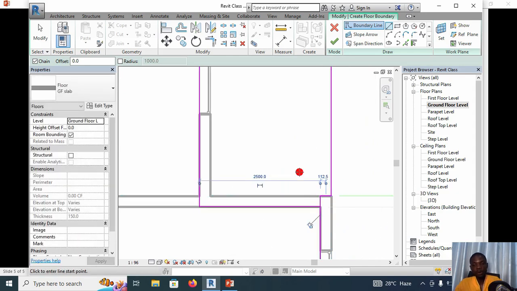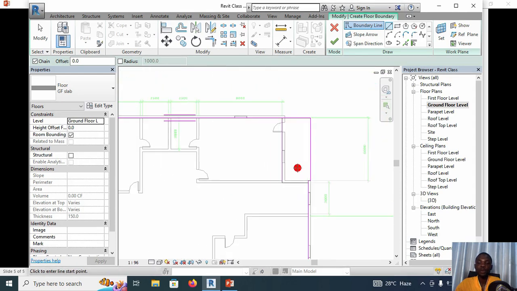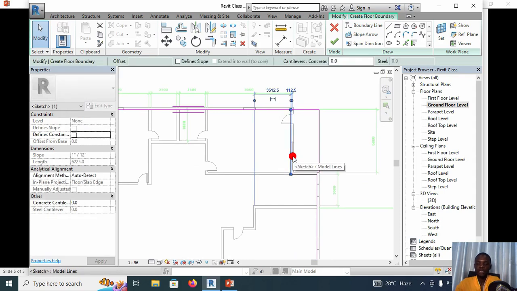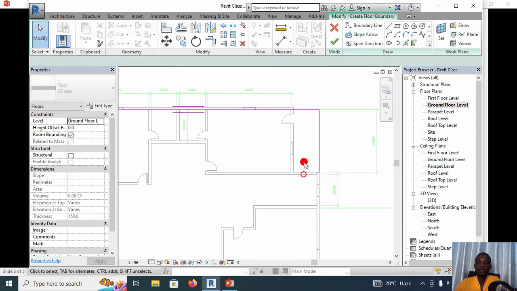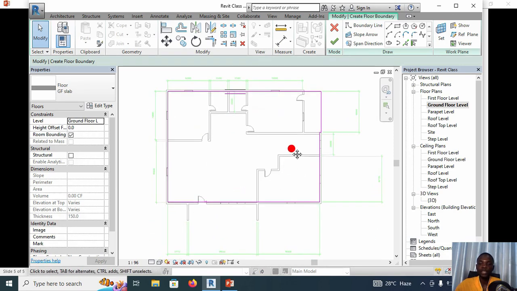right? Now one rule of thumb is that these lines I'm drawing have to be a closed boundary, otherwise it is not going to create. So I have to delete this one and delete this one. So it has to be a closed boundary, otherwise it's not going to work. So you have to ensure that it is closed.